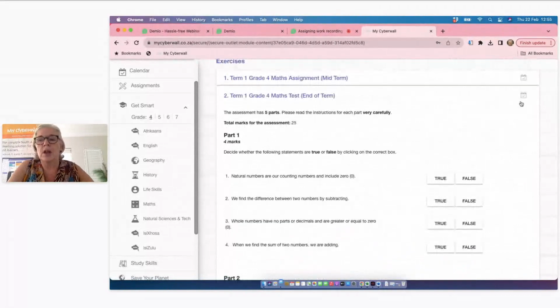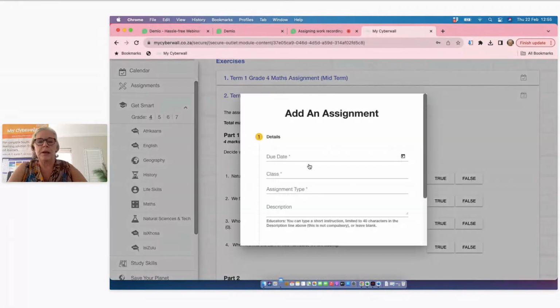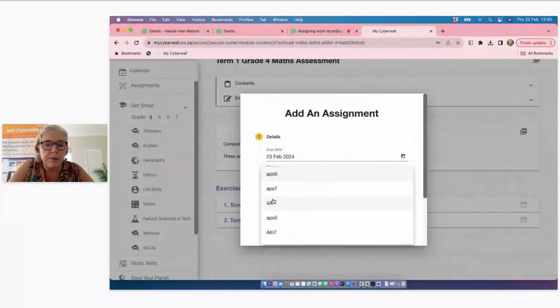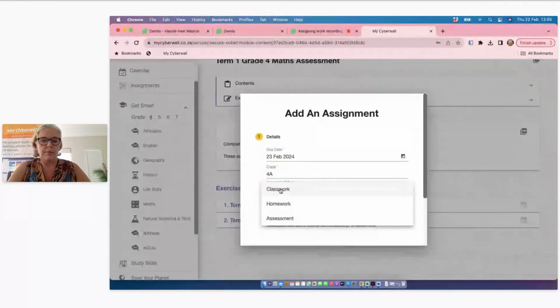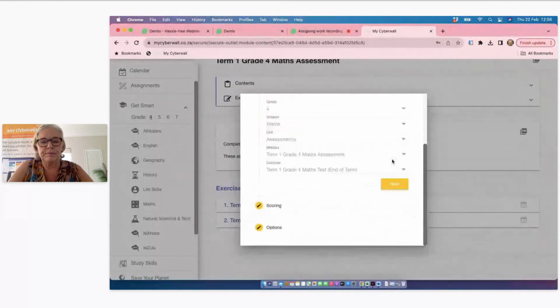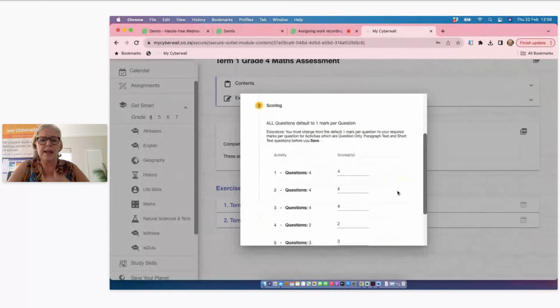Let's assign it. Again, exactly the same, but we're going to weight the marks again. So I'm assigning that, and I'm giving it to the same class. I'm going to assign this as an assessment. I'm not going to put the description in. That's my exercise. Okay, here's the scoring.